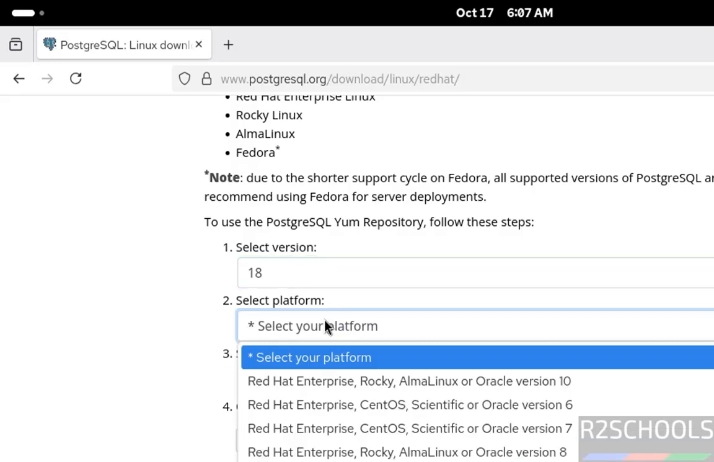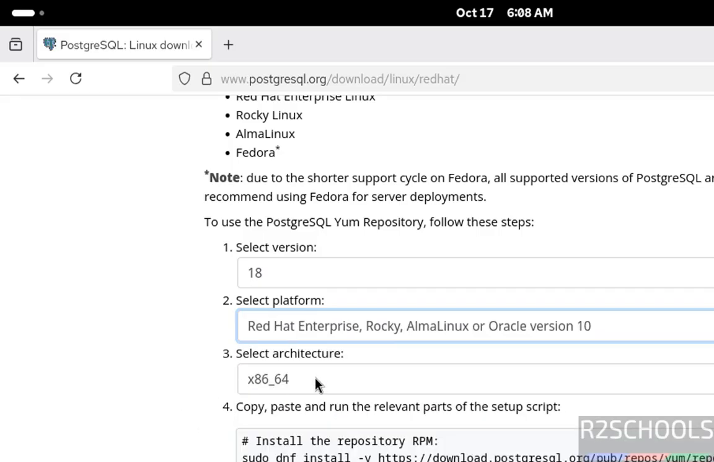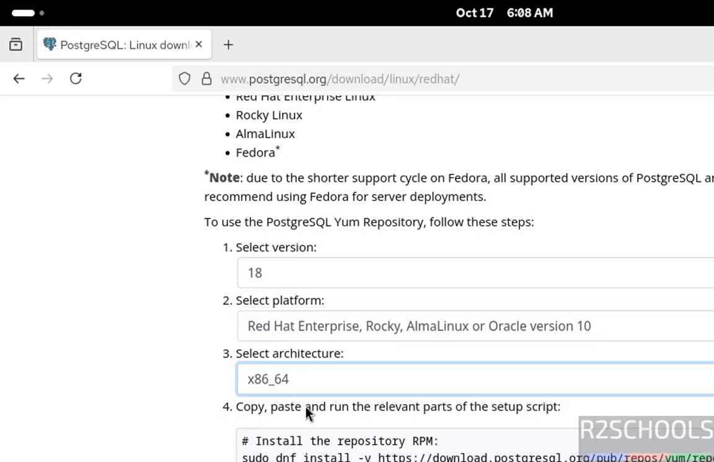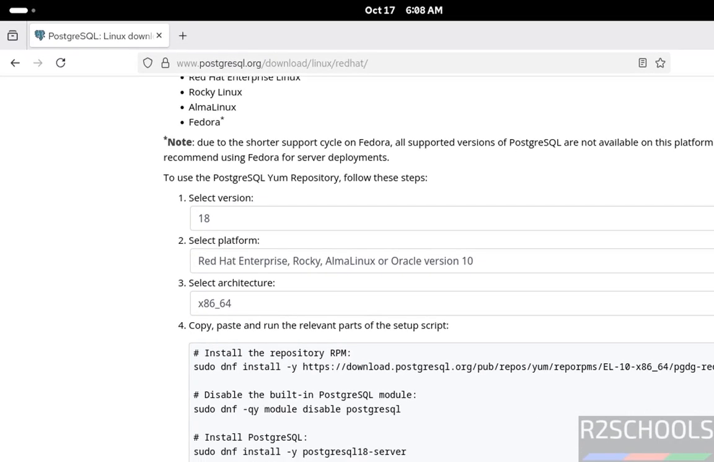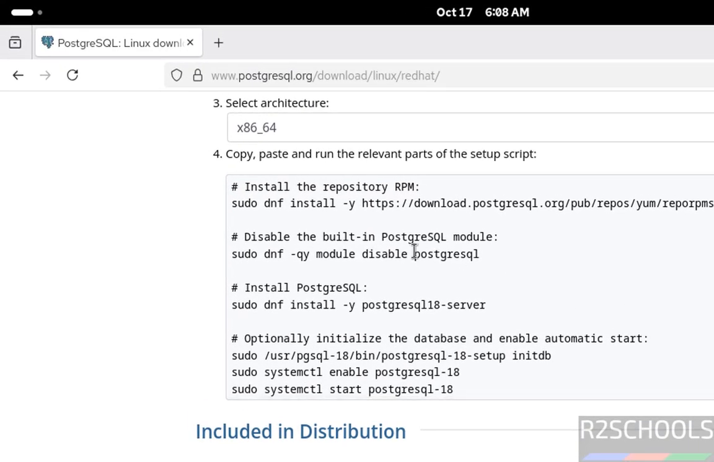Select it, then select the platform. Select Red Hat, Rocky, Alma Linux or Oracle Linux 10. If you are on 9, select 9. Okay, then select the architecture from this list. Once you have selected these options, it populates the list of commands that need to be executed to install PostgreSQL Server 18. Okay, open terminal.